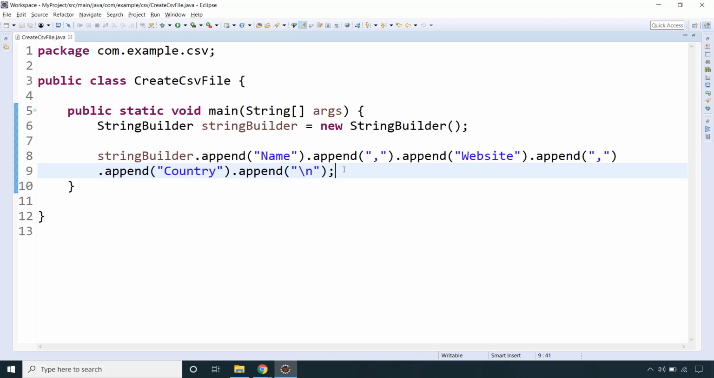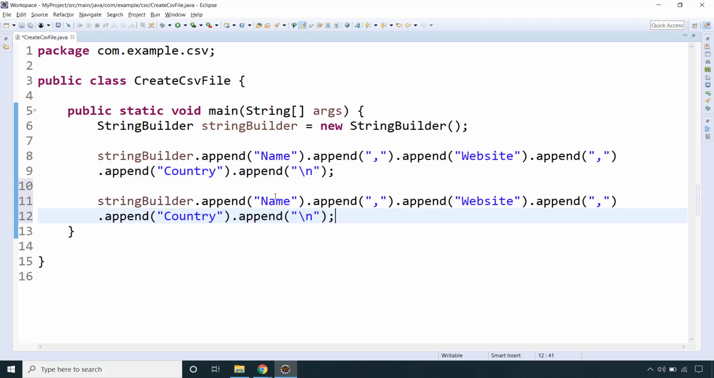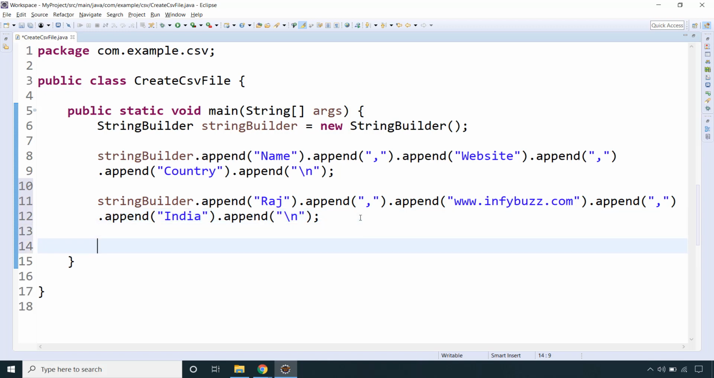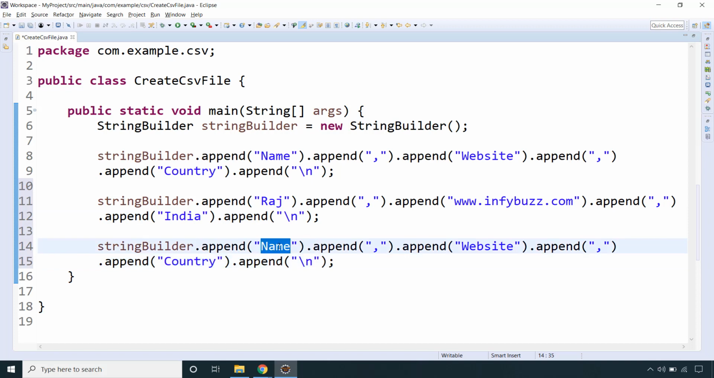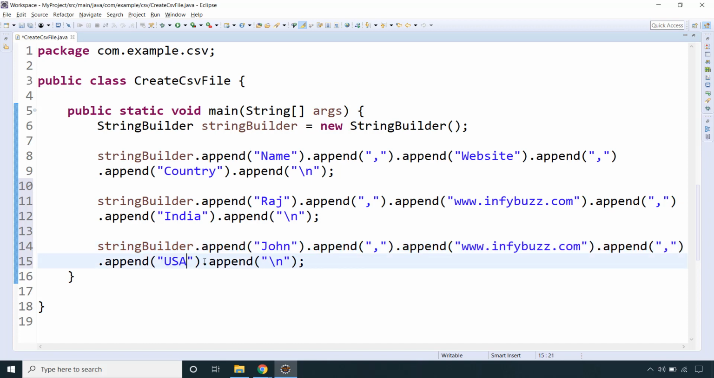Now let me copy this. This is our row 1 for our data, after the column header. So name is Raj, website www.infibuzz.com, and country India. Now let's add another row for our data. Name is John, website same, infibuzz.com, and say country is USA. So our data is ready, what we want to write into the CSV file.